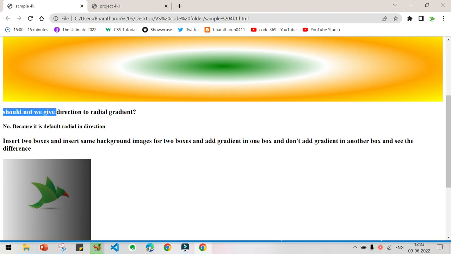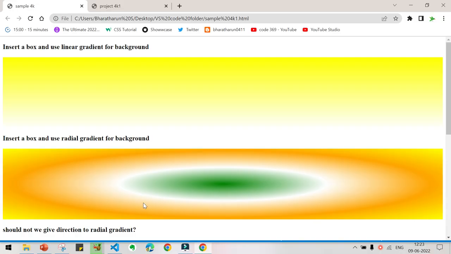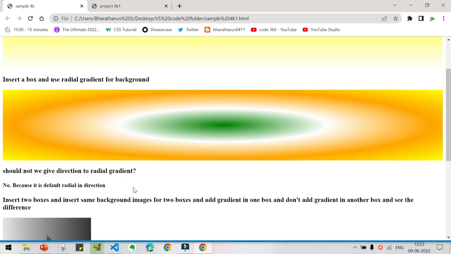And can we give direction to radial gradient? No. Okay. No, because it is default radial in direction. Okay, by default itself it is radial in direction. It will be circle in nature from inside to outside. So you do not give direction.